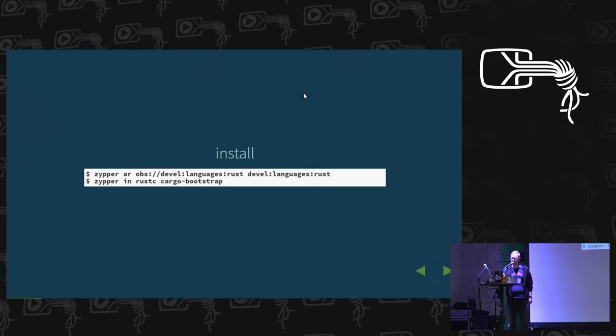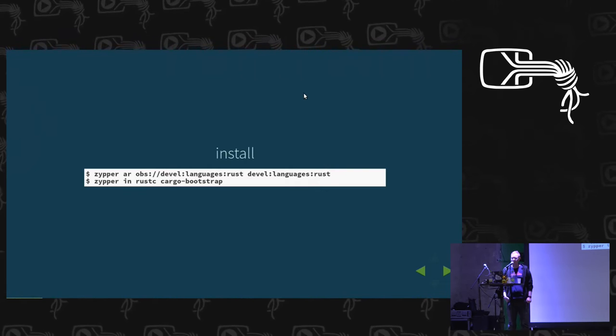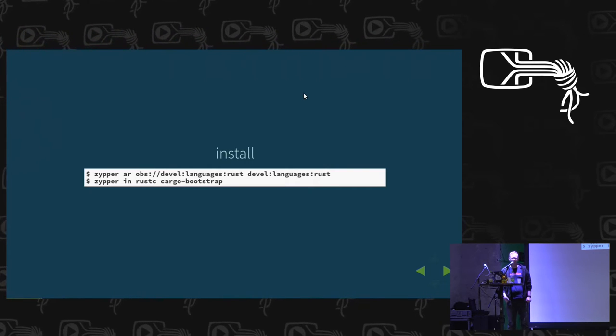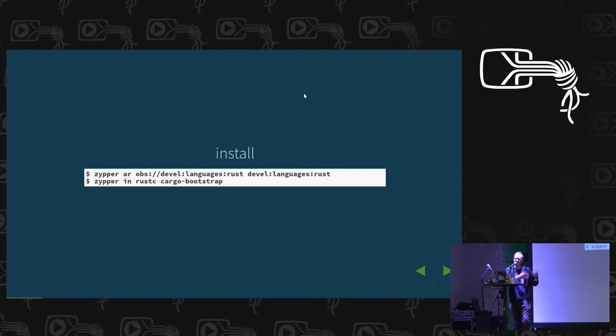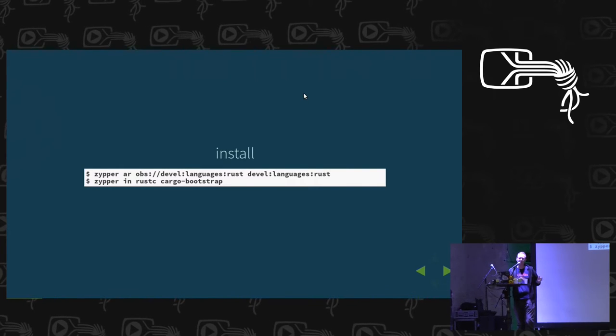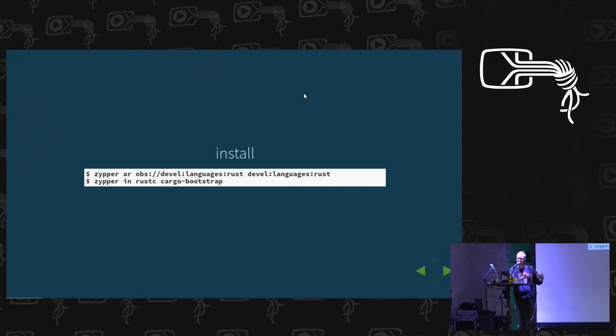So today you can get the Rust compiler on openSUSE by installing from the devel:languages:rust project. Basically, the Rust compiler that we have now is a pre-built binary package. So it's not yet ready to be included in Tumbleweed because it's not building from source entirely.